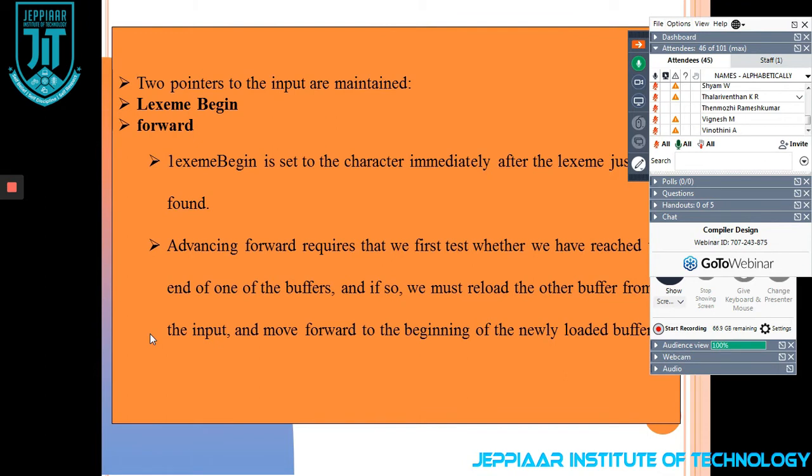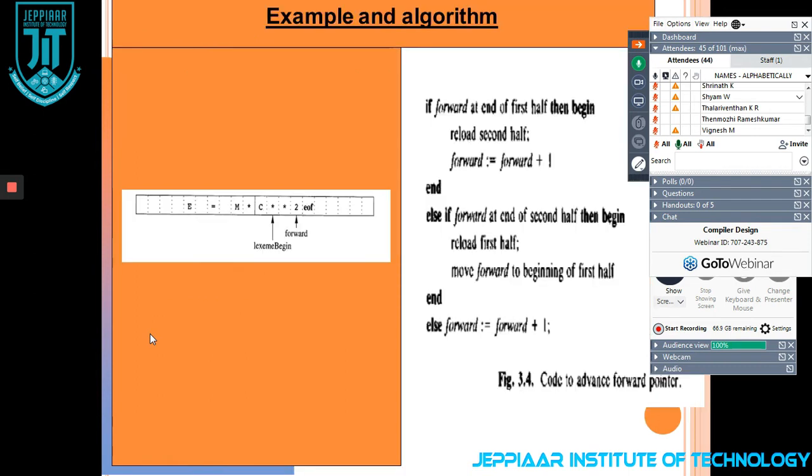This marks the end of your source file. There are two pointers: lexeme begin and forward. Lexeme begin is initially set to the first character, and the forward pointer advances and is placed immediately next to lexeme begin. The forward pointer tests whether we have reached the end of one of the buffers. If we reach the end of the buffer, we have to reload the other buffer from the input and then move to the newly loaded buffer.